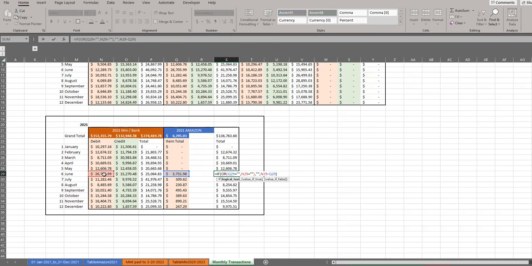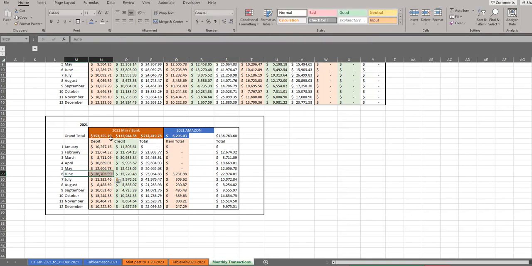So what I'm doing, I'm deducting. So $26,000 were debited for the month of June in 2021, whereas there is only $3,731 transaction available on the Amazon sheet record. So this is it from my side.